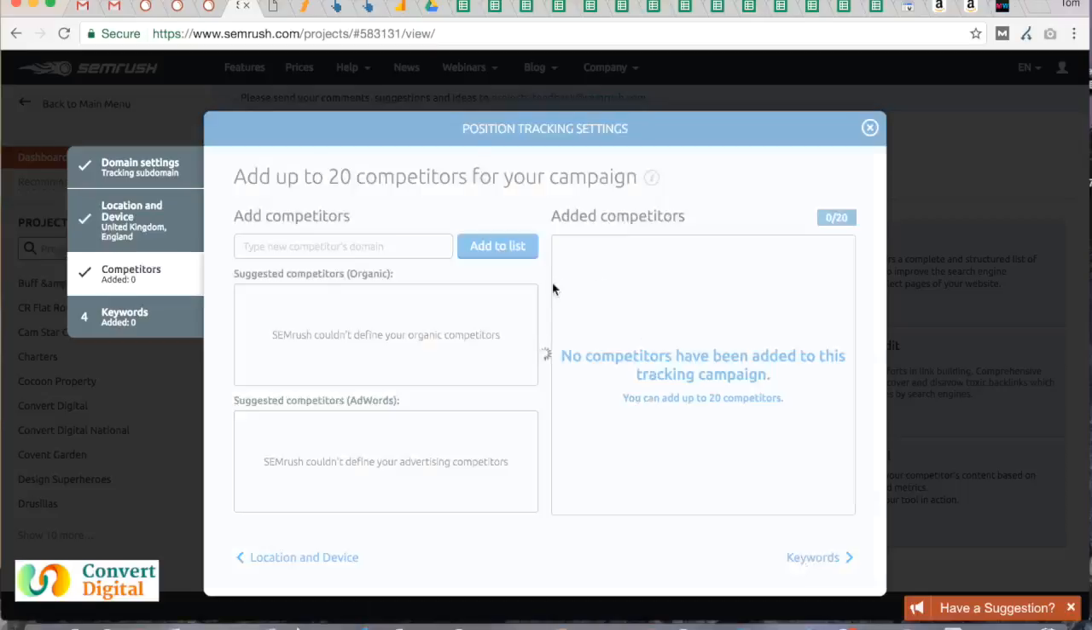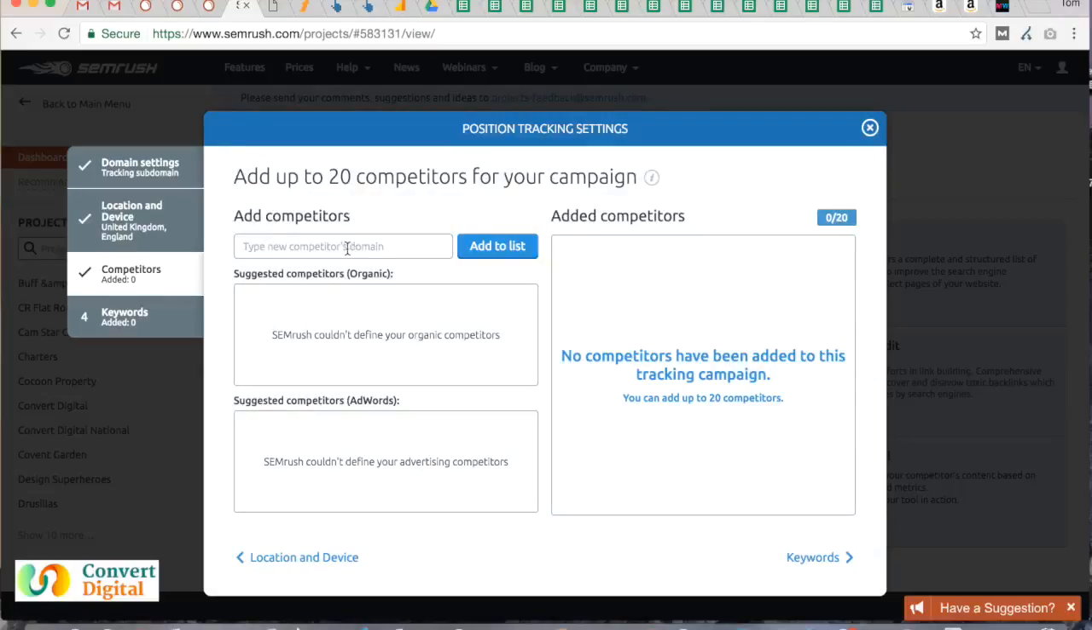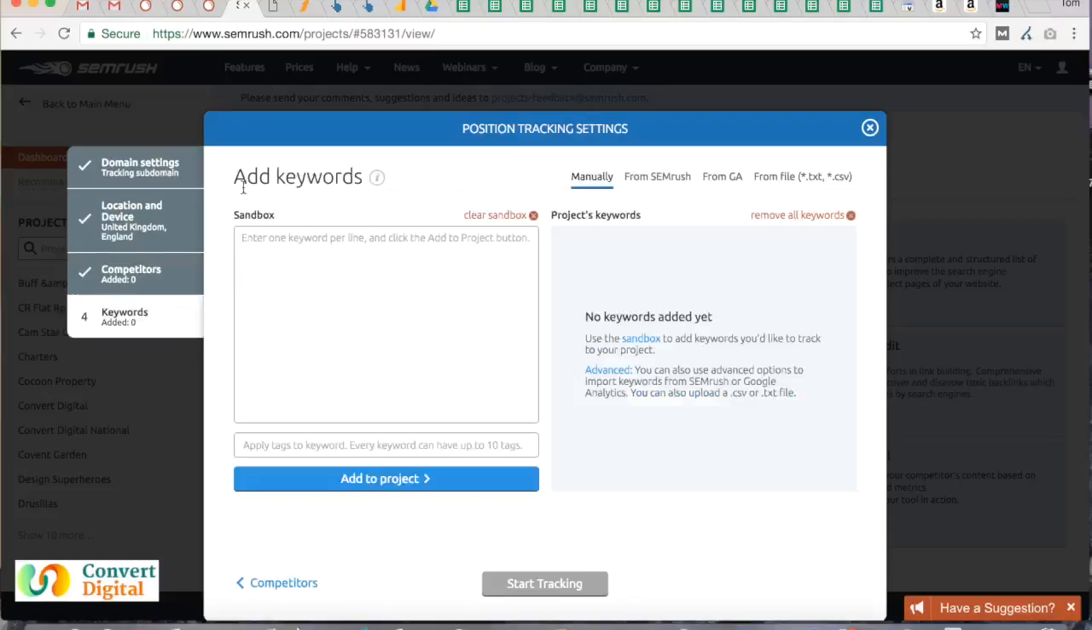Competitors, we're going to bypass that for the minute, but what you can do is add your competitors' domain names if you want to track how they're doing, so you can then investigate further into their techniques, and then it will basically track all of those for the keywords that you input for your site. So we're not going to bother with that, we're going to go straight through to keywords. We're going to put in our keywords here.